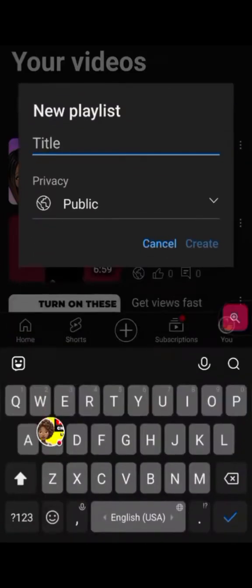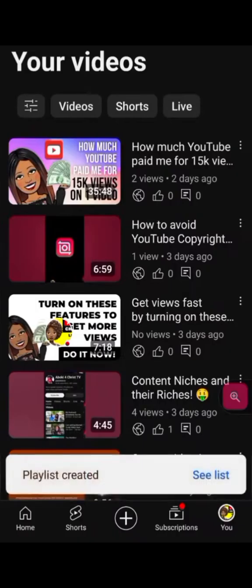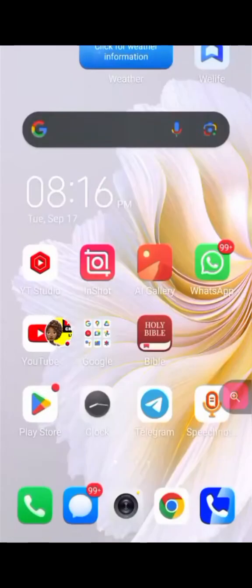I can just say "Selected". So when I put Selected, I'm just trying to show you how to create a new playlist, okay? Then I can create that, even though I don't need it. So you just click on create, and then it creates a new playlist. I can decide to delete that later on. Now, if I go inside, I will see that playlist there, and I can begin to add my videos to the playlist. So it's very simple.